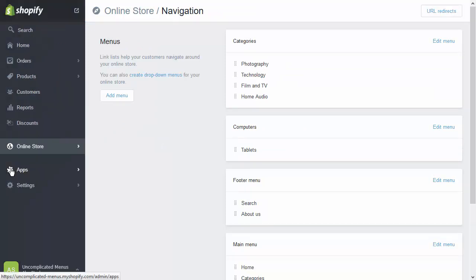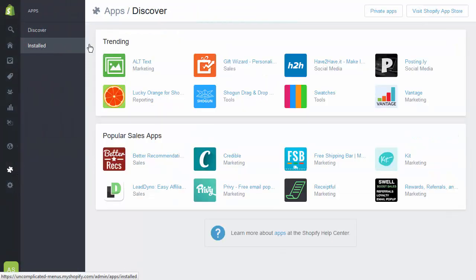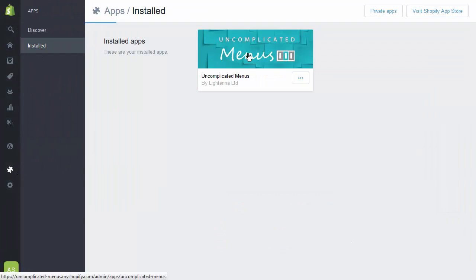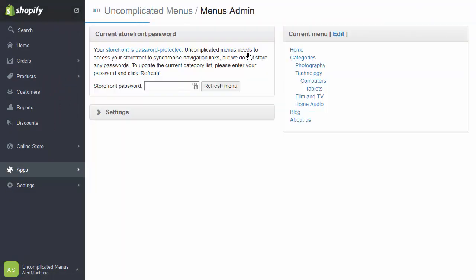I go back to the app, installed, uncomplicated menus, and I refresh again. To do that, I enter my Storefront password, click refresh menu, it tells me it's refreshing, and then over here on the right hand side, the menu should update. Now what will change is not the content of the menu so much as the links. And if I hover over each one of these, you can see now they actually refer to a collection.